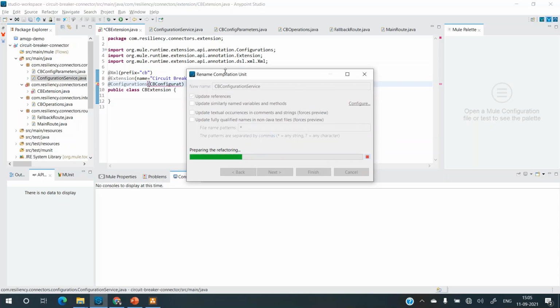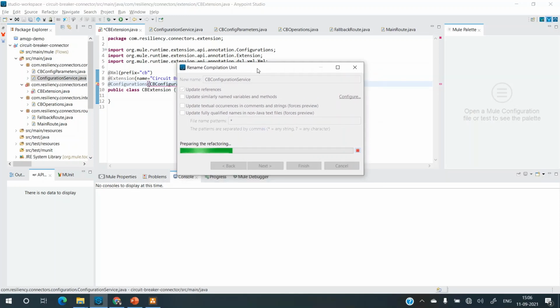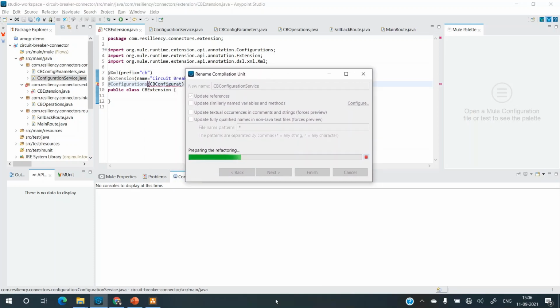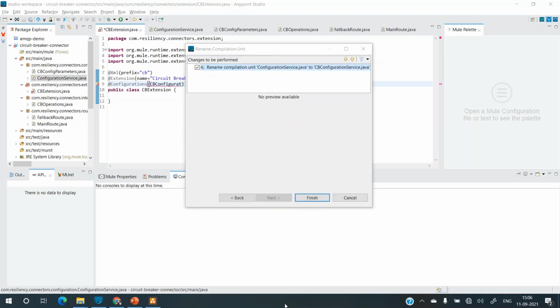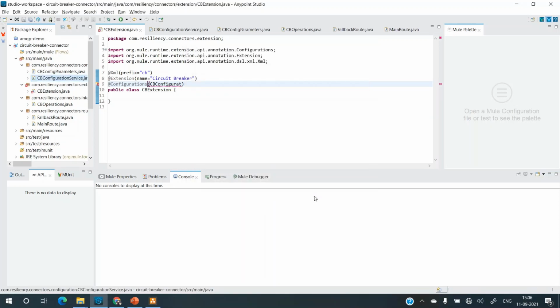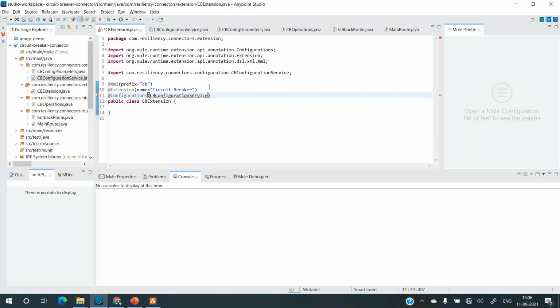So it should get refactored in a moment. Just wait for it. Okay, let's hit finish. All right, and let's mention the class. Okay, so everything is imported and we are able to have these configurations. Now, I think we are pretty much ready.